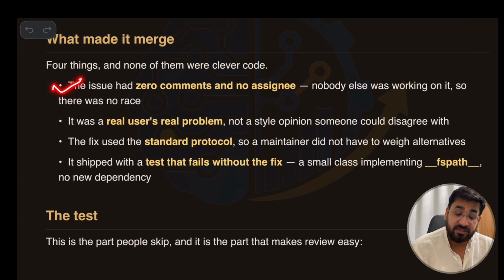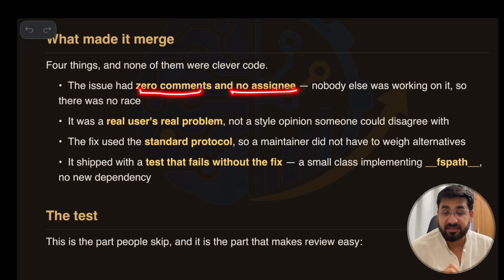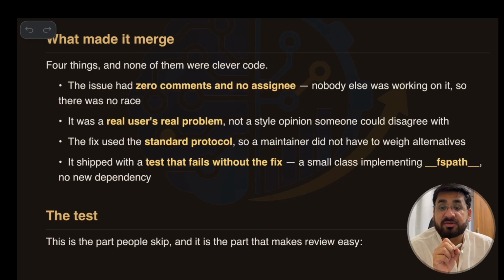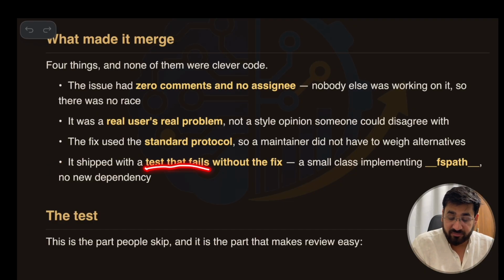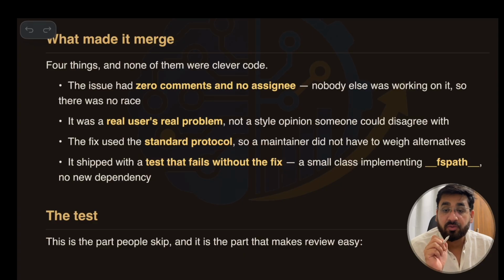First, the issue had 0 comments and no assignee. Nobody was working on it, so there was no race. Second, it was a real user problem, not a style opinion that somebody may agree or disagree with. Third, it used a standard protocol, so maintainers don't have an alternative approach. And the fourth one, it shipped a test that failed without the fix. So I first wrote the test and then did the implementation to correct it.